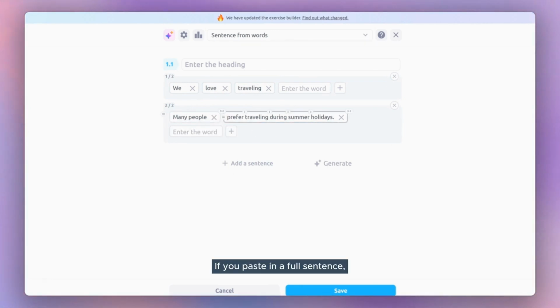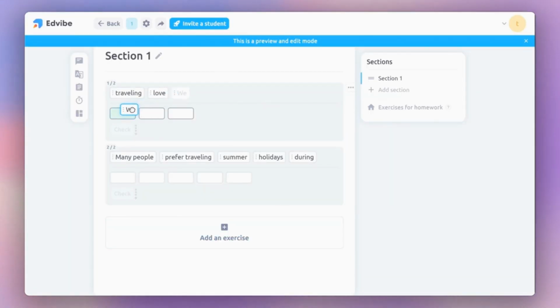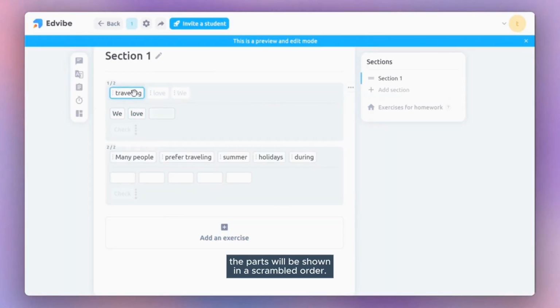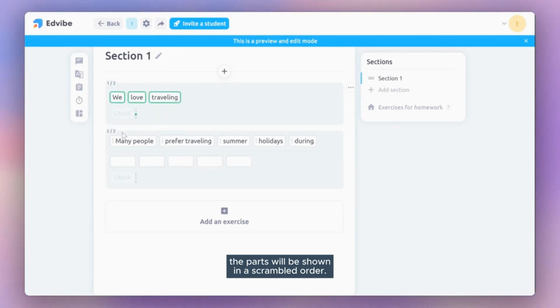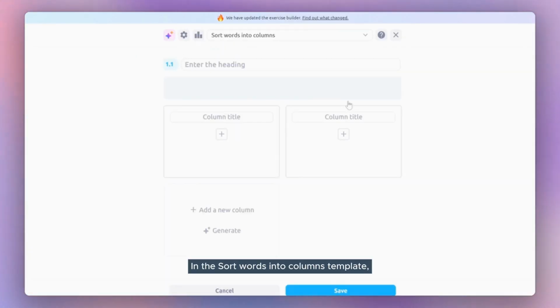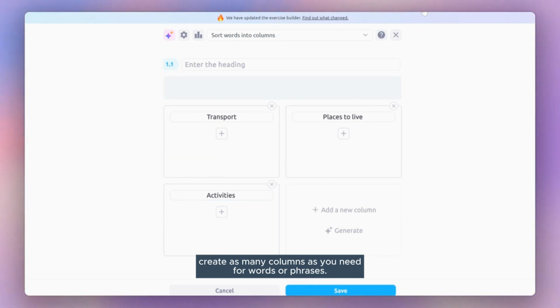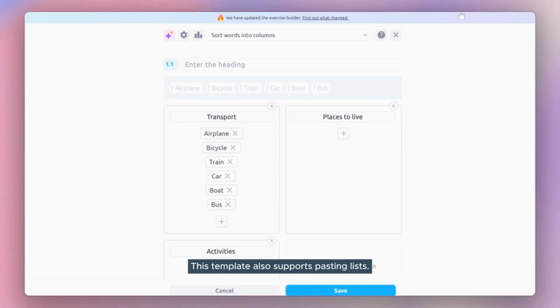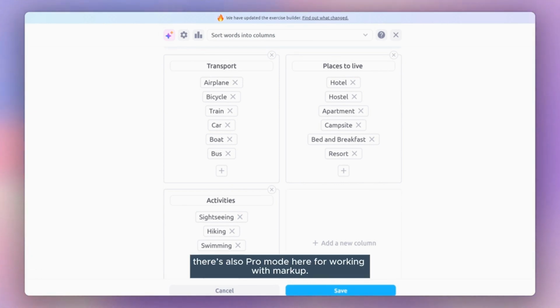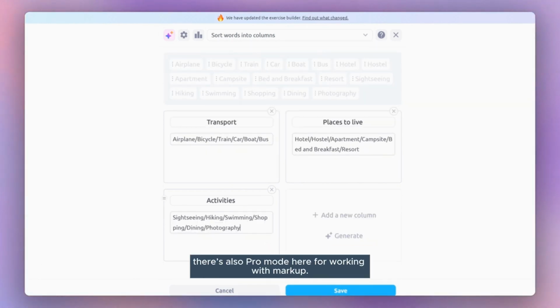If you paste in a full sentence, click the elements to break it into parts. After you save, the parts will be shown in a scrambled order. The student will have a check button available. In the Sort Words into Columns template, create as many columns as you need for words or phrases. This template also supports pasting lists. Just like in the previous template, there's also Pro mode here for working with markup.